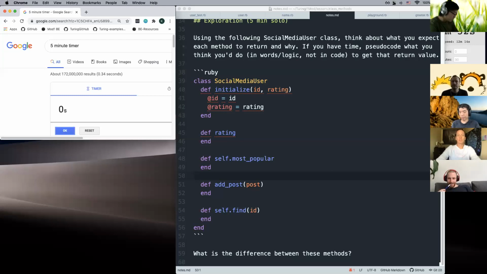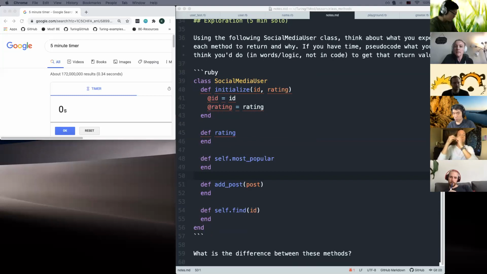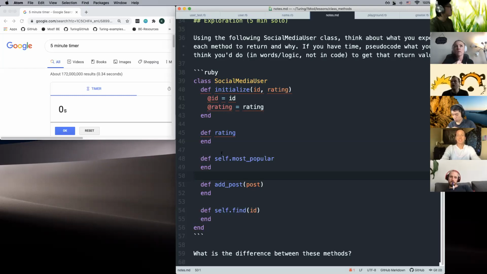So let's talk a little bit about these methods. So you can see here, and we'll talk more about the syntax, but you can see we have some differences in how these methods are even defined. So that's an indicator that something different may be going on. But I would love to hear a little bit about your thoughts on what each of these methods might do. So Saren, would you be willing to come off mute and help explain what this def rating method, what you would expect that method to return and what it's doing?